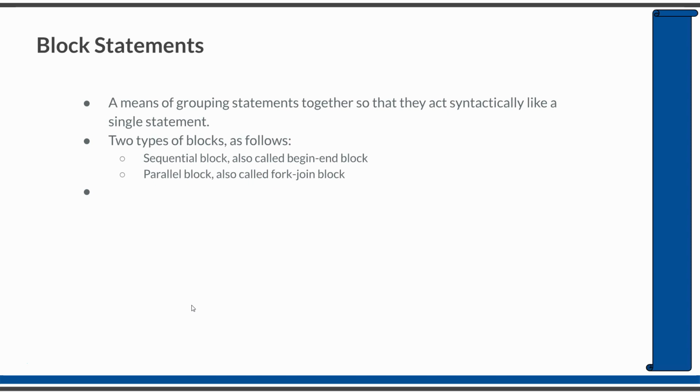And there are two ways to do that. They are a sequential block or a parallel block. So the sequential block is also called a begin-end block, and a parallel block is also called as a fork join block. The reason is, a sequential block is written within a begin-end keyword and a parallel block is written within a fork join keyword.